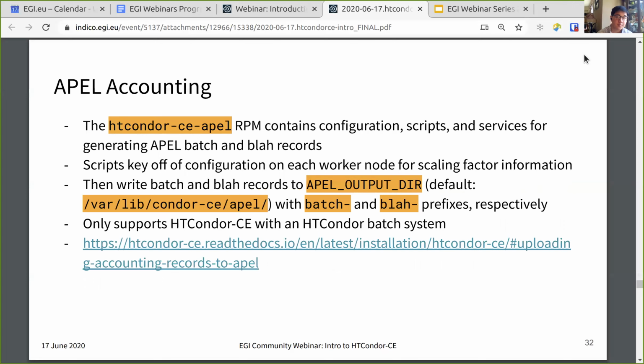Next slide, please. APEL Accounting. We have an RPM for Condor-CE and APEL for uploading APEL records. The RPM contains configuration, scripts, and services for generating APEL batch and blah records. The scripts key off of configuration that is set on each worker node for the scaling factor. Then they write their batch and blah records to the APEL output directory. Currently, this implementation only supports Condor-CE with the Condor batch system. Follow the link for details on how to configure this. Next slide, please.